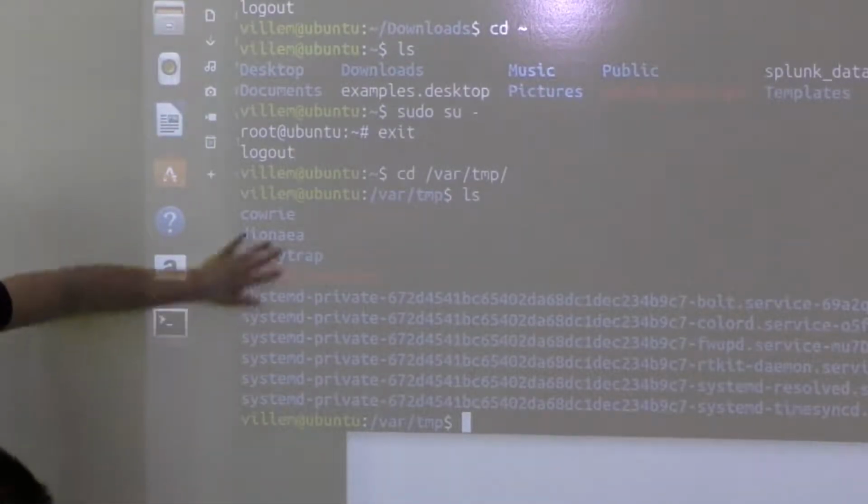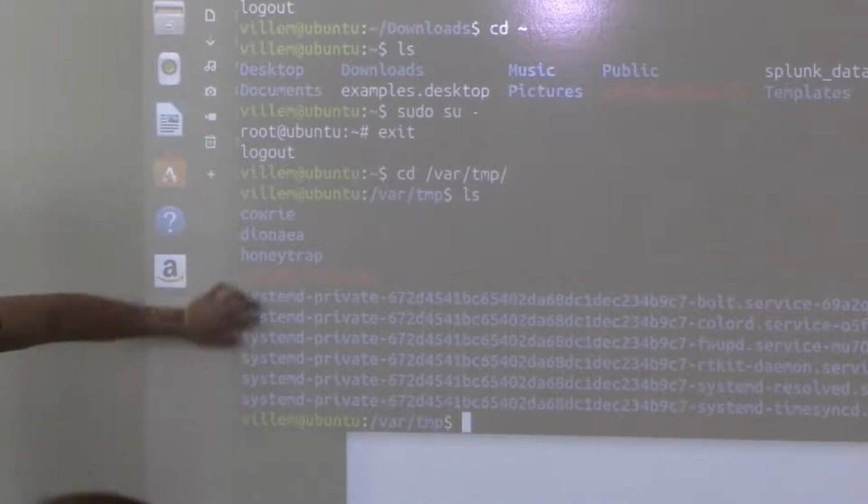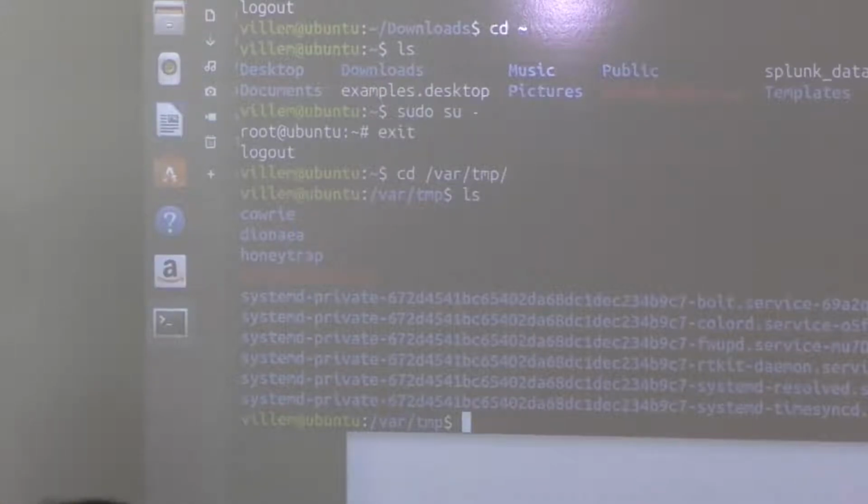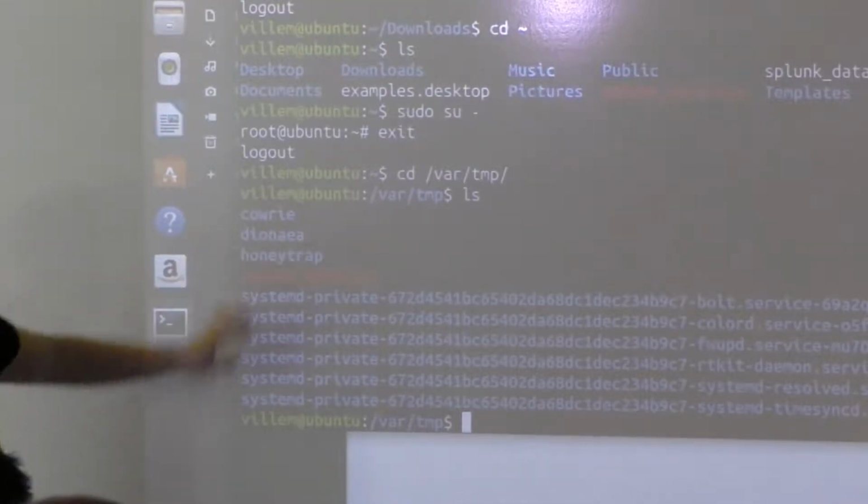Don't worry about this stuff. If you don't see this stuff, don't worry about it. This systemd stuff, don't worry about it. This is junk from my system. This is really what you want to focus on.